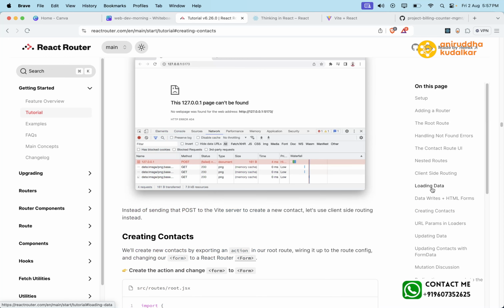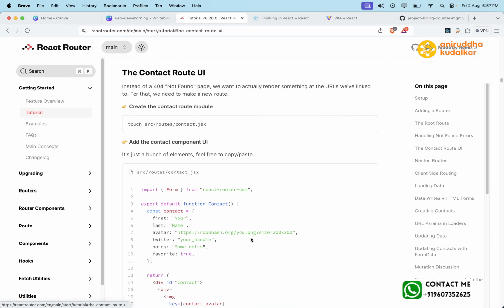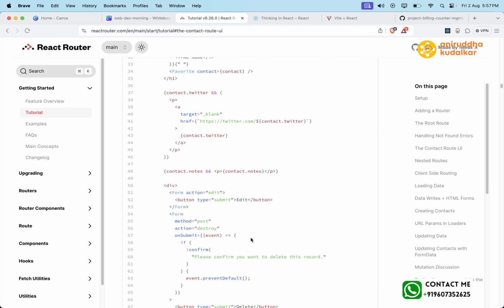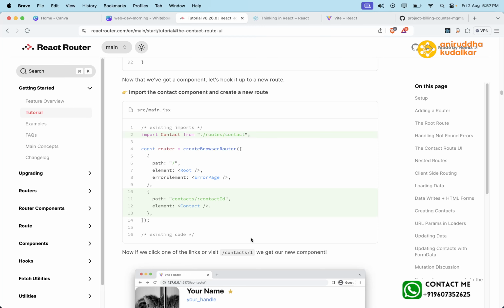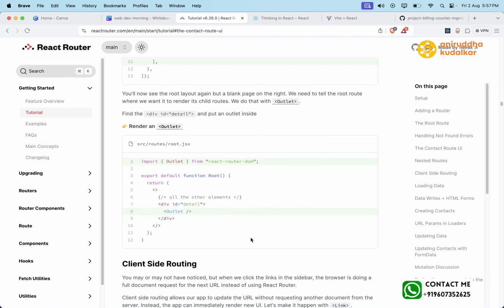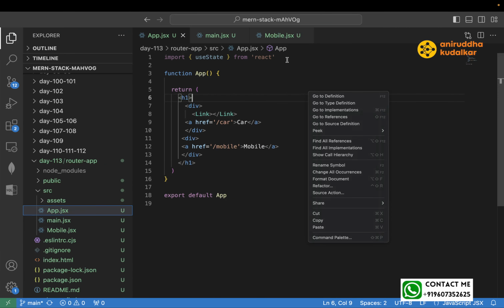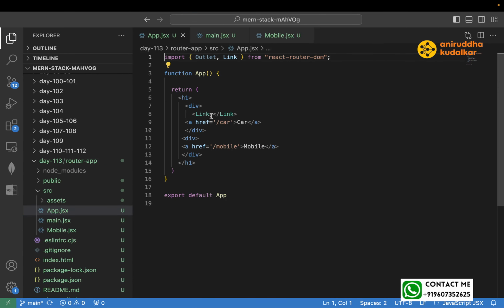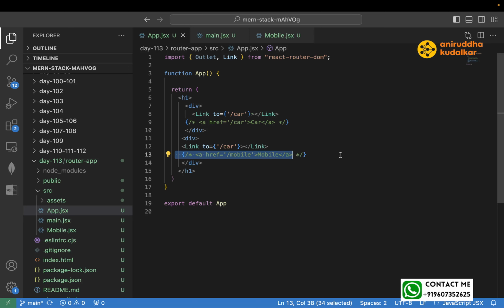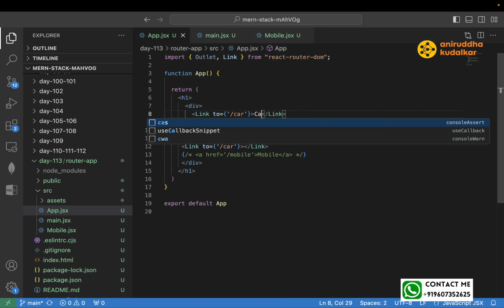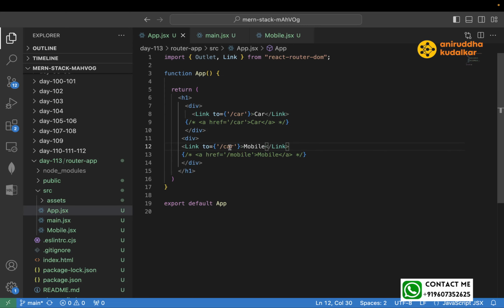URL params, okay. Nested routes we will see. There is something called Link, from the React router DOM. Just this import statement. Link. Here you can say to /car. You can comment this out. Here also you can comment. Link, we can say car. We can say mobile.